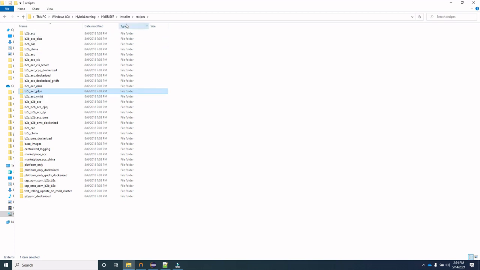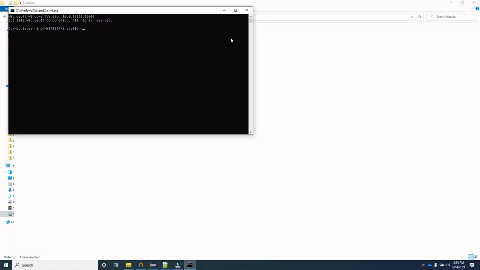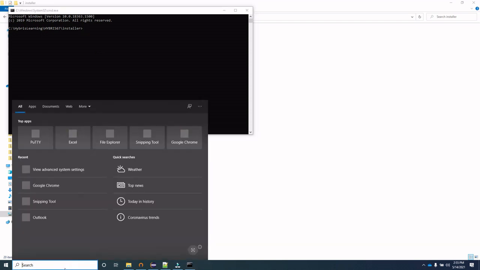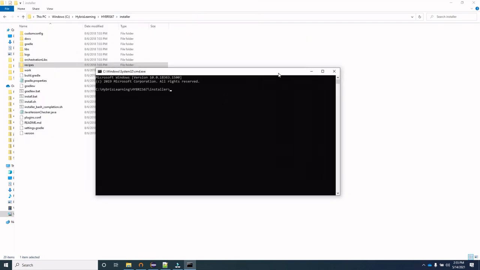For that, we go inside this installer and open the command prompt. There are two ways to go to this path. The first one is the easy one: go here, just type cmd and click enter. Command prompt will open, and you see the directory structure is directly for installer. The other way is you open command prompt from elsewhere and then go to this path. You can choose either option.